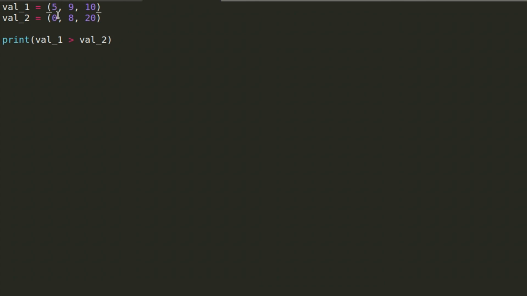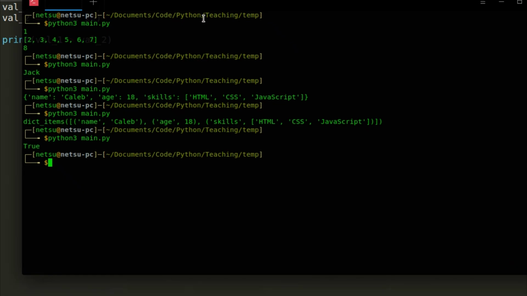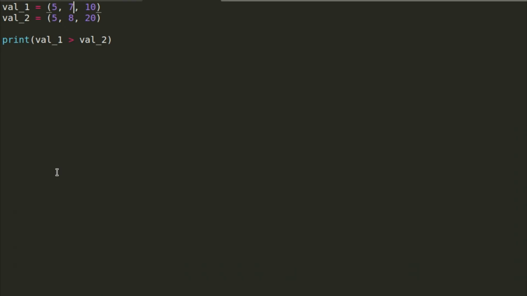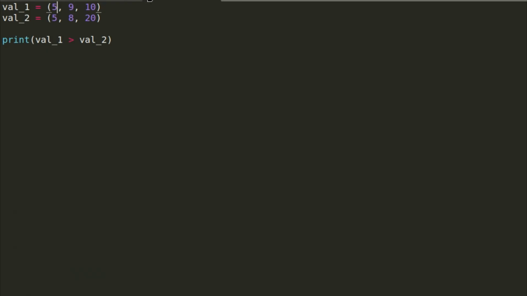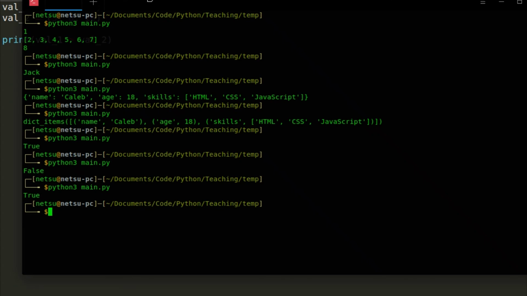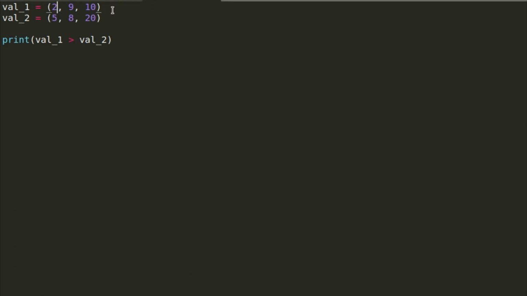But it compares the first items. If the first items are of the same value, then it's going to compare the second item. So if we were to make this a 7 instead of an 8, this is going to say false. But if we make this a 9 instead of 8, this is going to say true. Here, if we were to make this a 2 instead of 5, this is going to say false. So it compares the first item, and if those two are the same, it compares the second item. If those two are the same, it compares the third item.